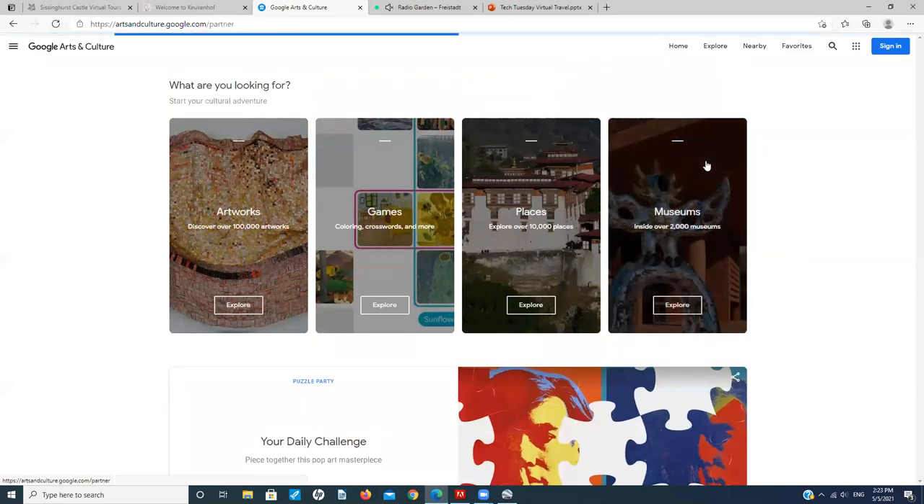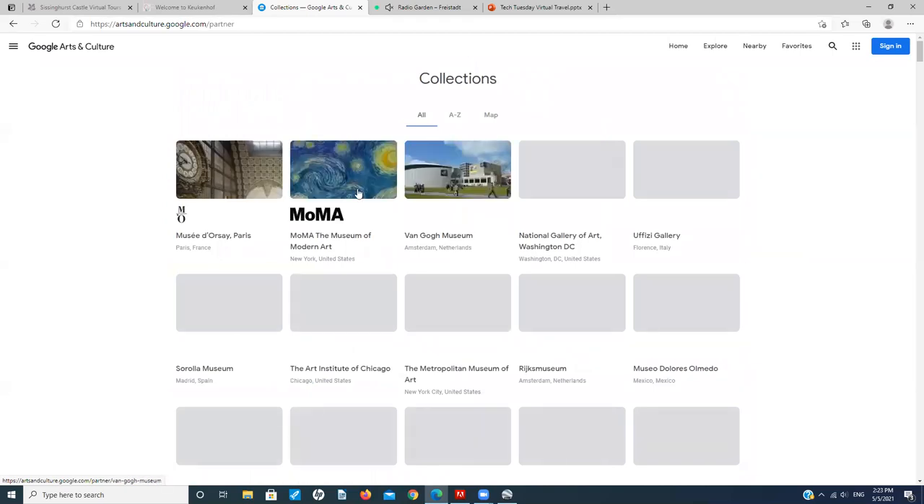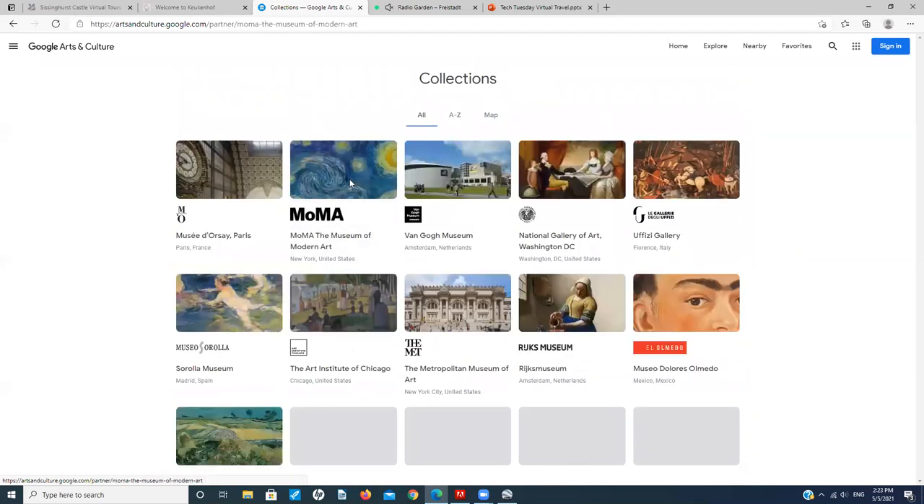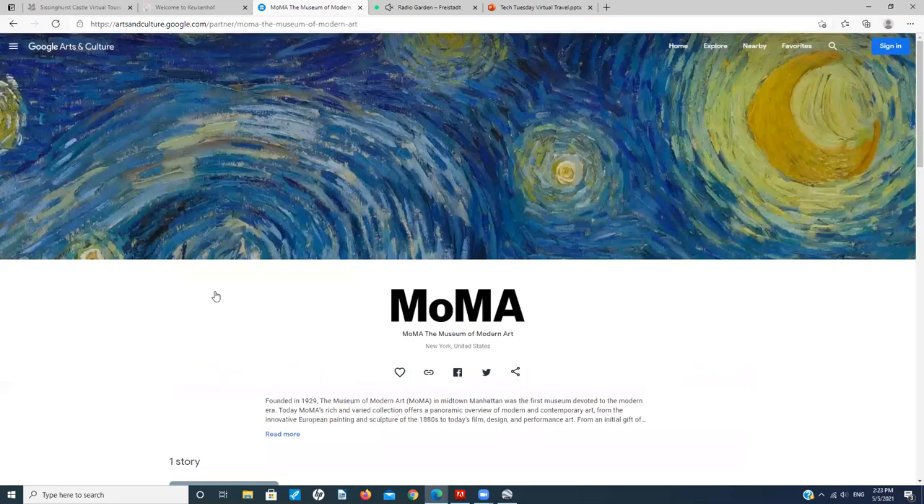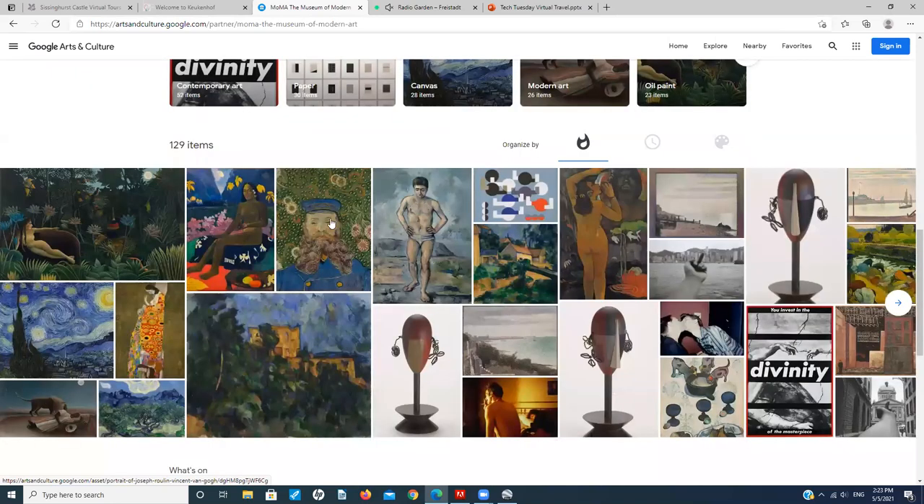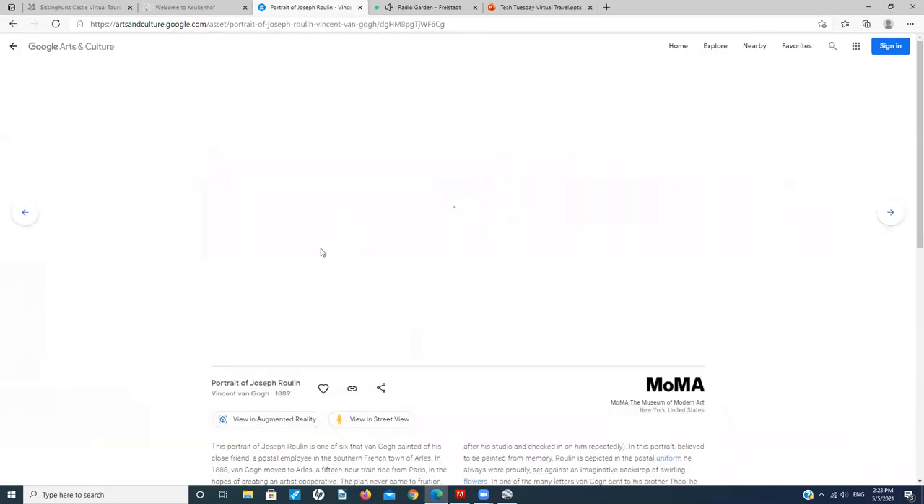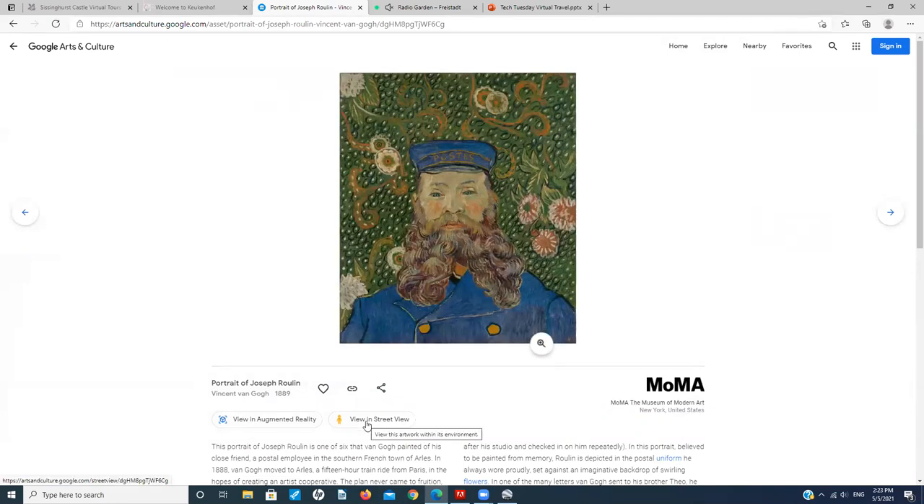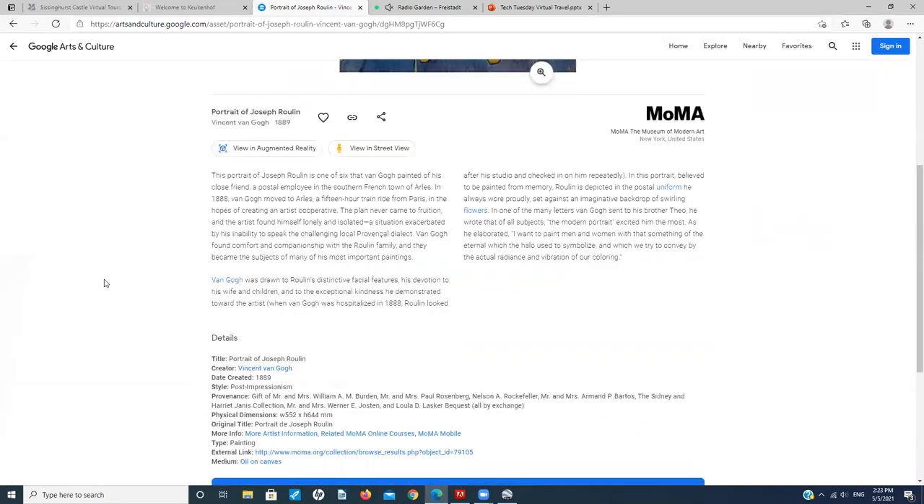So let's go and look by museum, for example. And MoMA has a lot on here. And sometimes some of the stuff that museums have will just be, okay, they have a picture of the artwork and you can view it in augmented reality. You can view it in Street View, which I'll show you in a moment.